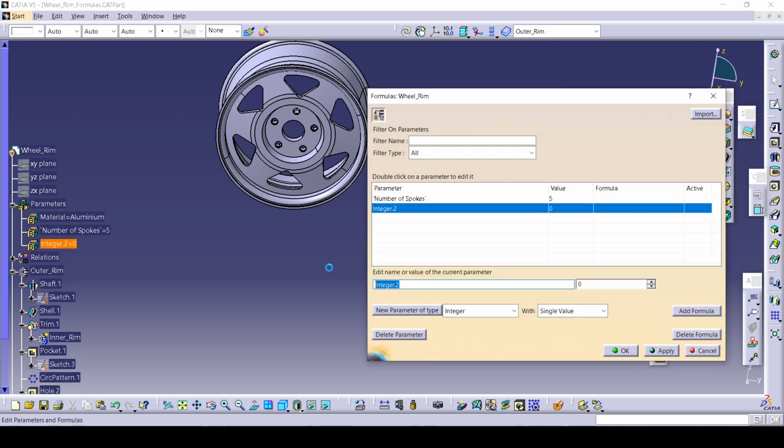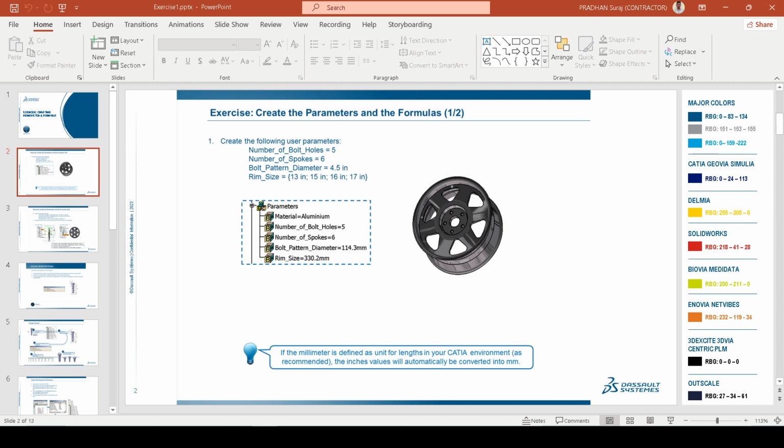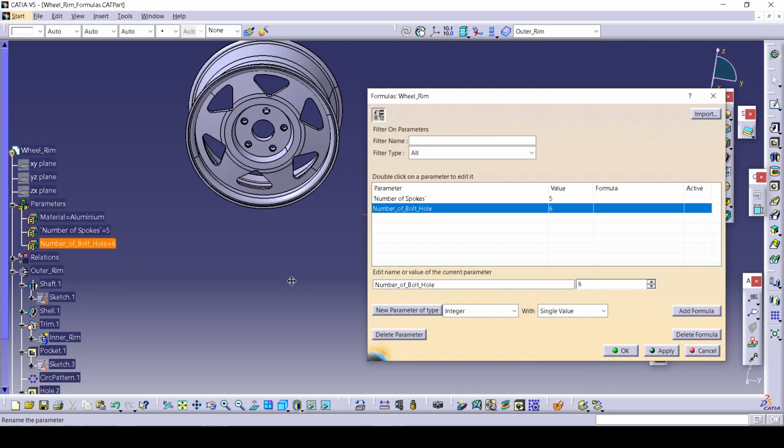Then the second one, number of bolt holes, and that too is an integer. Let this be 6. Then I want here the bolt pattern diameter. Diameter means it is a length.